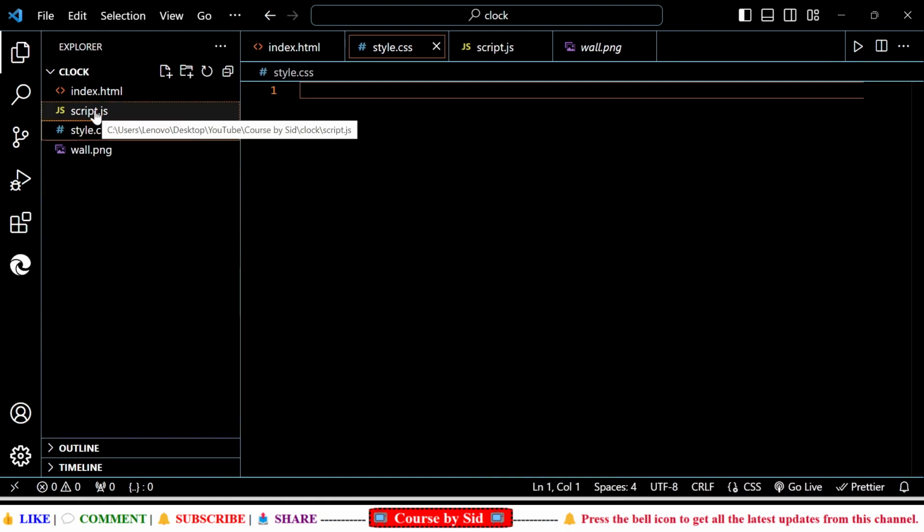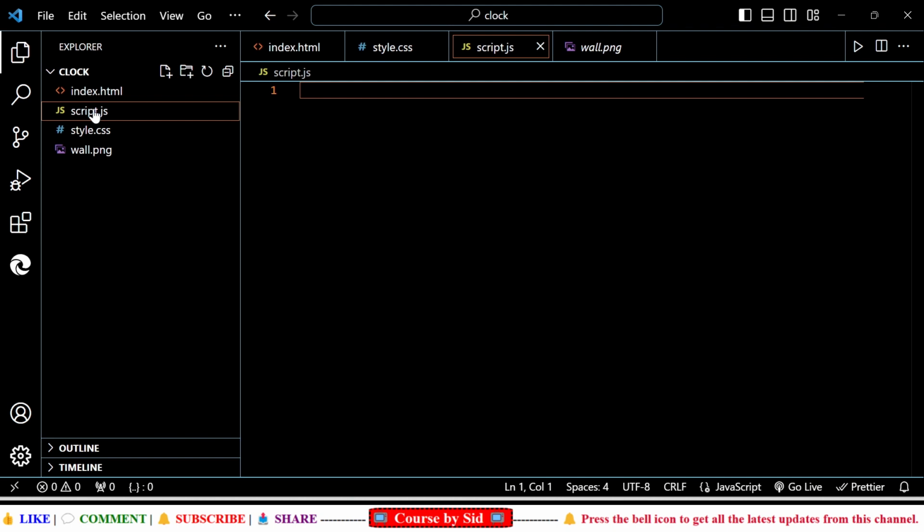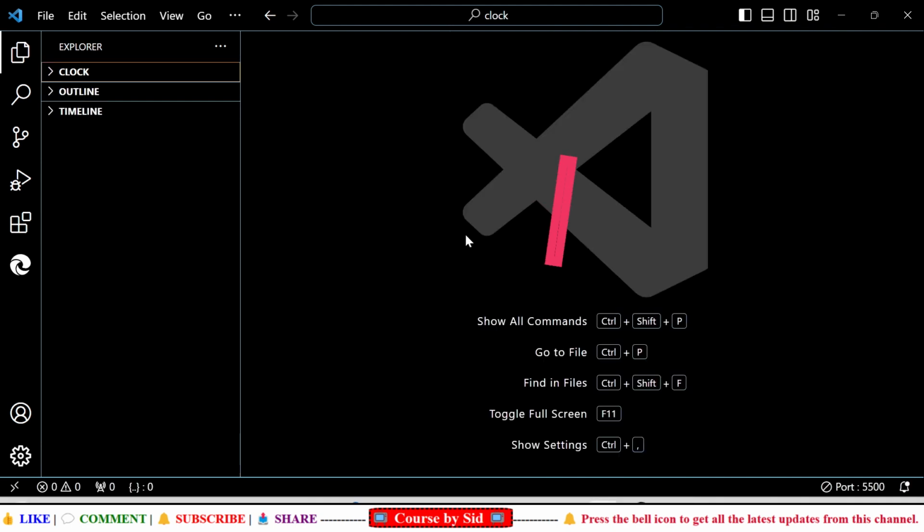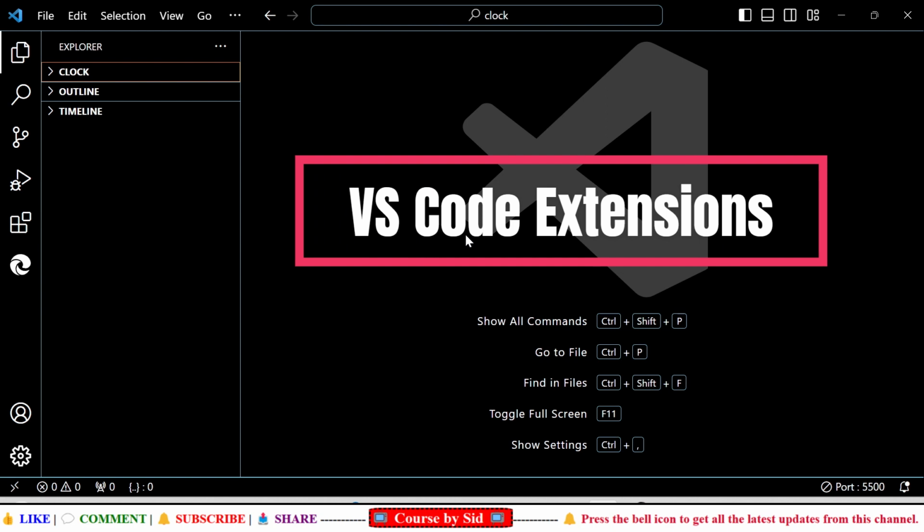So next we'll see how we can make the analog and digital clock with the help of HTML and CSS file, and later on we'll be working on this script.js file to give the functionality to the analog and digital clock. Installing the extensions that we'll be requiring in making of this project, right?